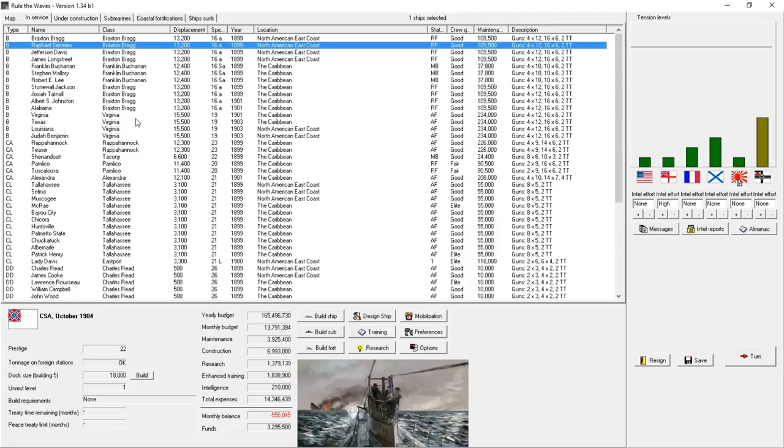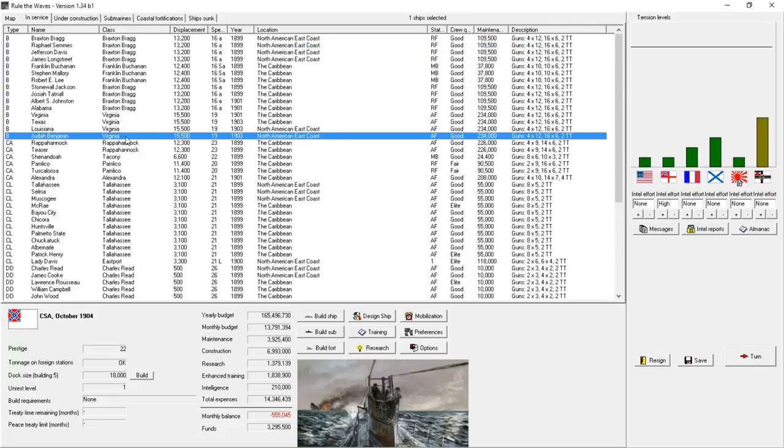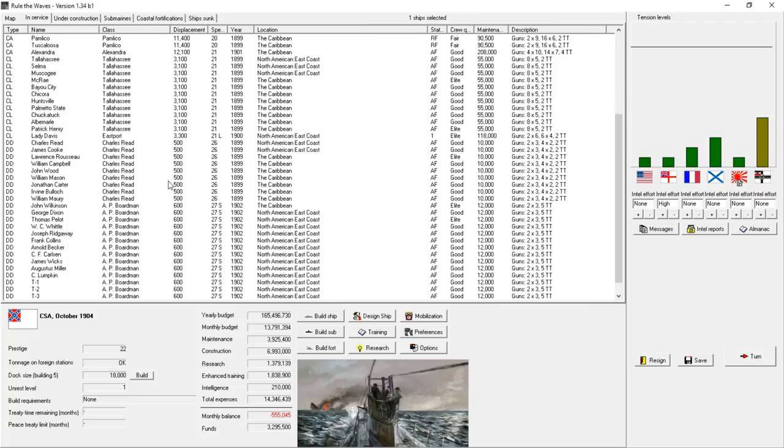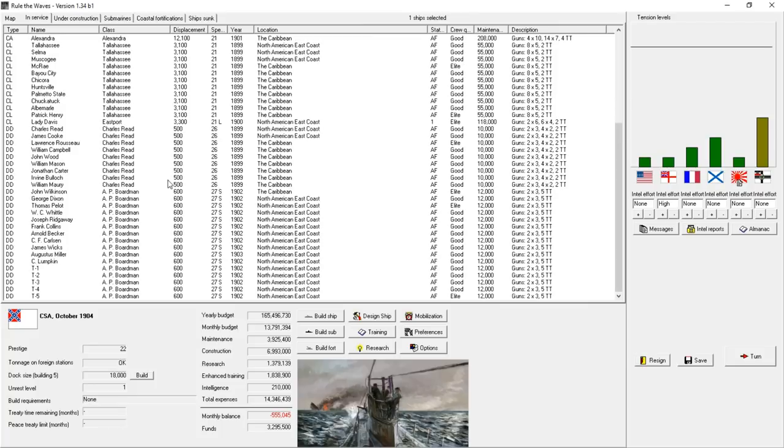Almost back into the black here. We've got the four Virginias that are going to remain in the active fleet. So that's good. Building bigger docks, so we'll start building our first dreadnought shortly.